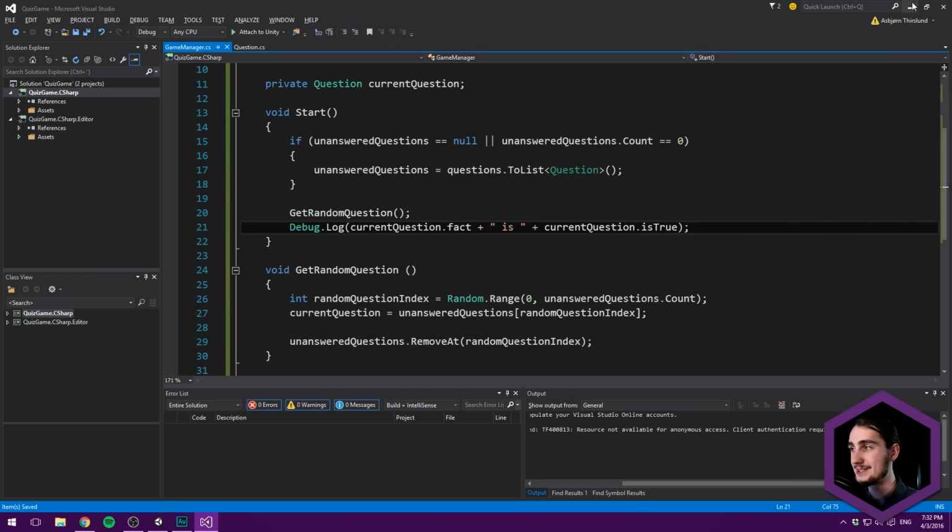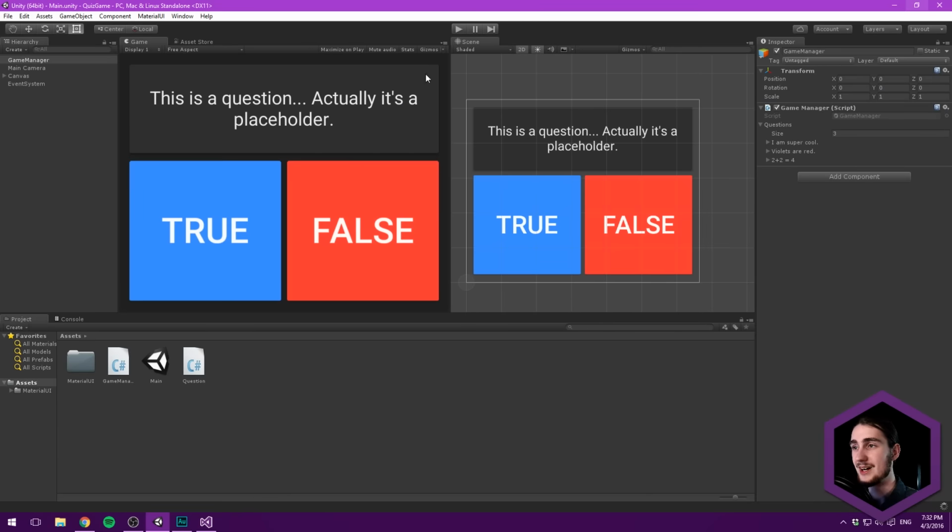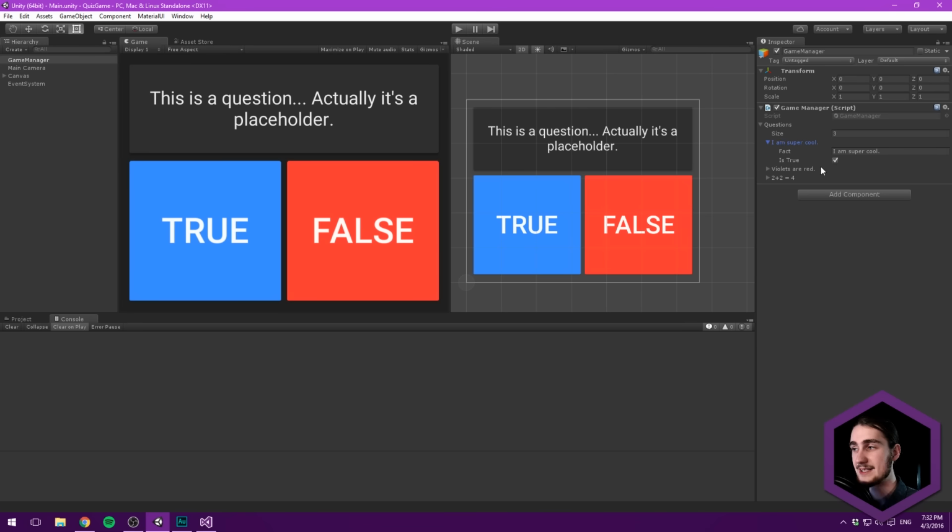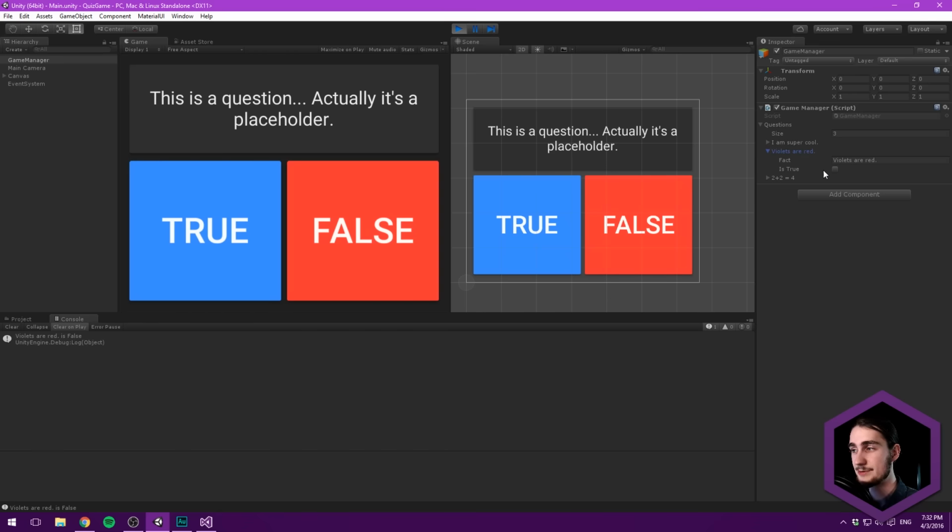Let's try that for a second, and we are going to do this every time we hit play. So if we go to the console here, it should show one of these and the corresponding boolean value. So we can see here it says violets are red is false, and if we go there, you can see it's marked as false. We can now simply restart the game here. It picked the same one. We can try that again. Now it says, I am super cool, is true. And indeed, we set that to true, however true it might actually be.